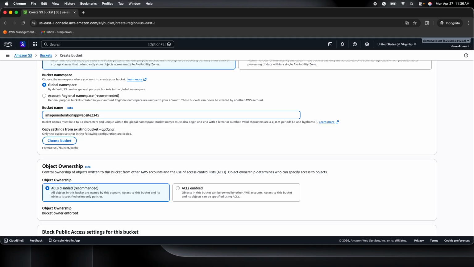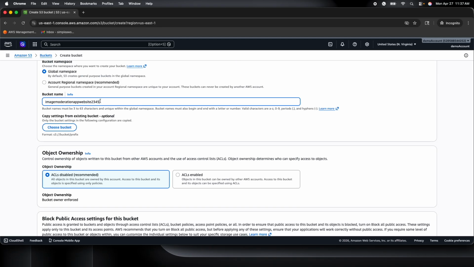The reason for that is the S3 bucket names need to be globally unique. What do I mean by globally unique? The name that you have specified has to be unique across all the S3 buckets created across all AWS accounts. So that's the reason why I added some random numbers at the end, to ensure that it is unique.